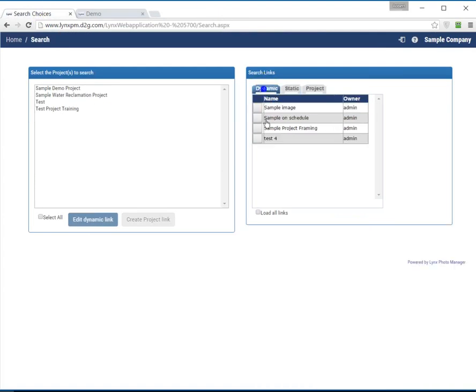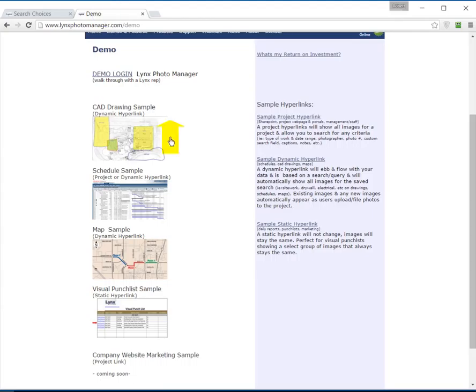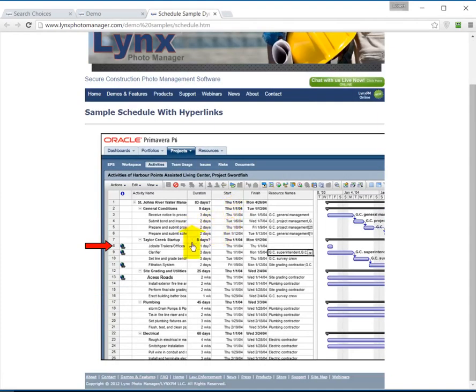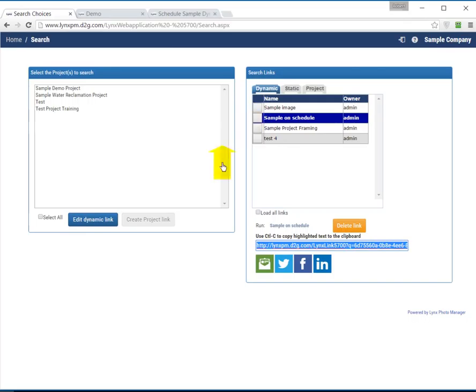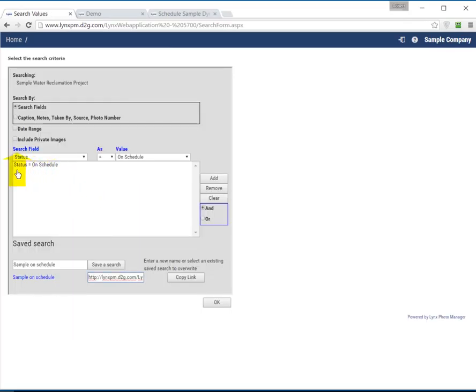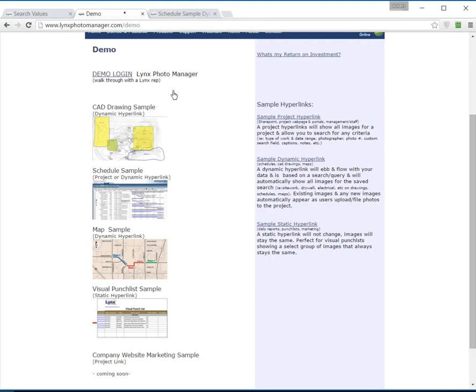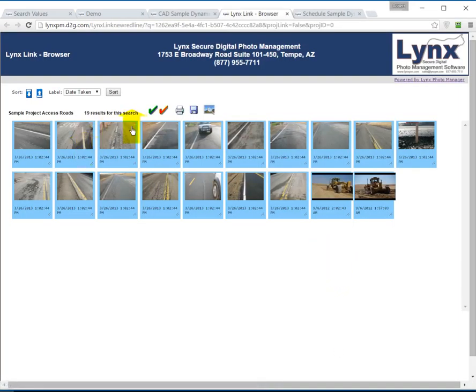Another type of link that you can create is what we call a dynamic hyperlink. This is ideal for things like CAD drawings, schedules, and you can link it to any type of drawing, schedule, whether it's P6, SureTrack, Microsoft Project, or Meridian's Prolog. Dynamic hyperlinks are based on queries. So for example, this is saying that any image that has a status of on schedule will show up. So over here, if I've got a link embedded on a CAD drawing, for example, I click on Access Roads, up come all the images.